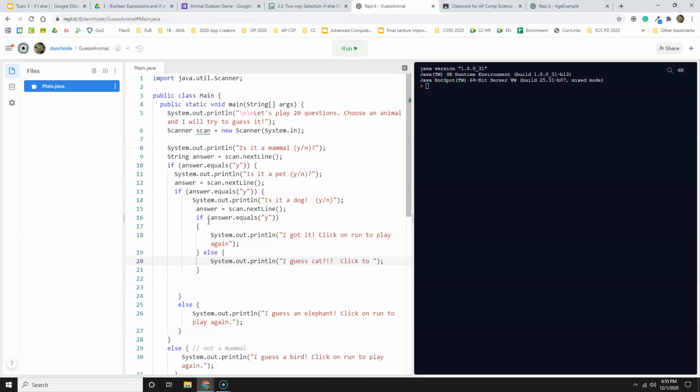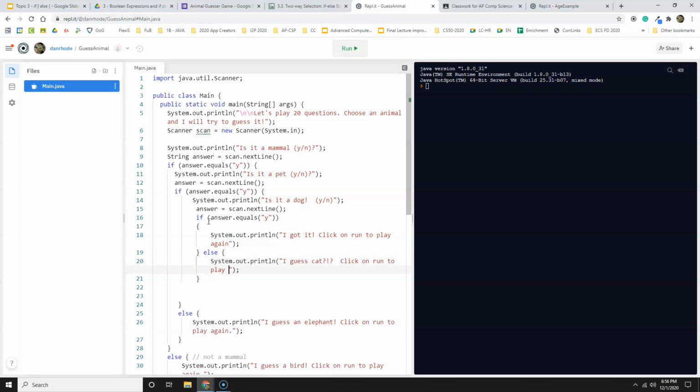Click on run to play again. Now I might have a bug here. It might go to, let's see if it works. Okay.